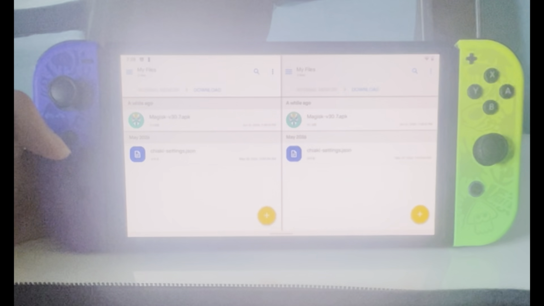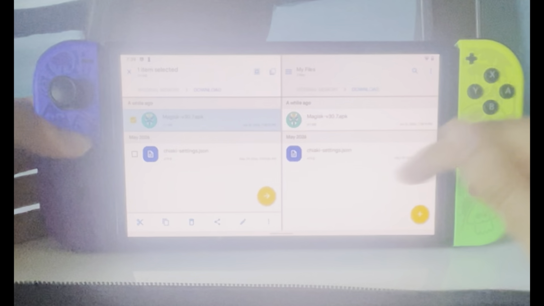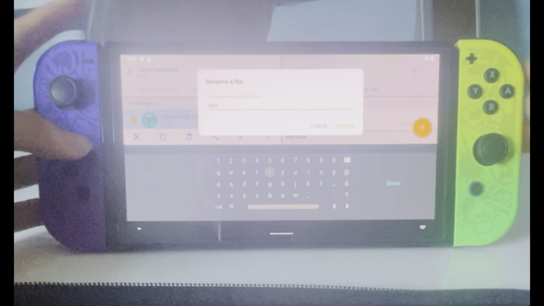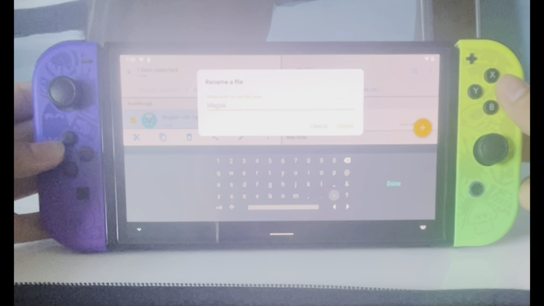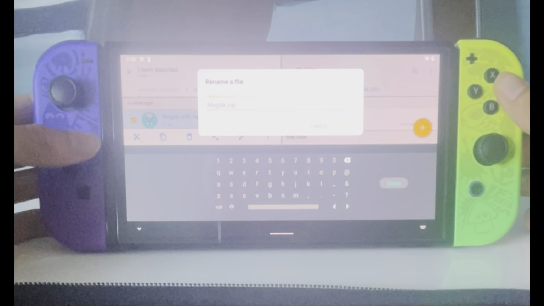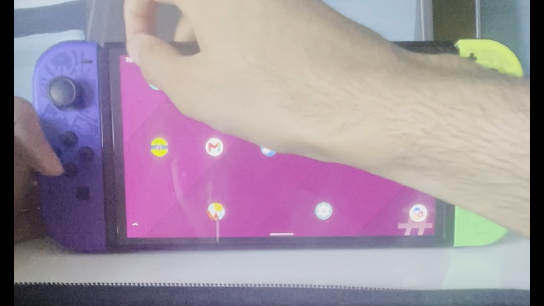Now you want to rename this file. You can rename it to whatever you want, but make sure you change the end of the file from .apk to .zip. You can now close Solid Explorer and hold the power button in order to power off. And now you want to boot into Hekate.